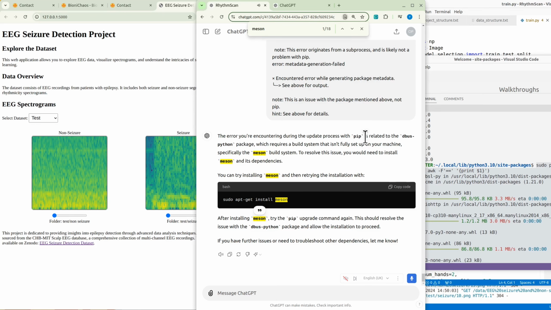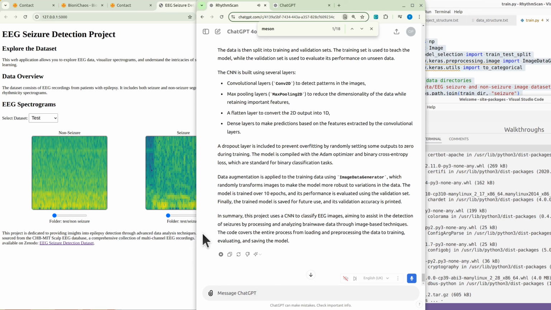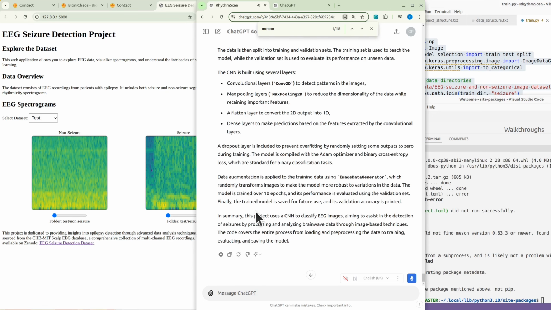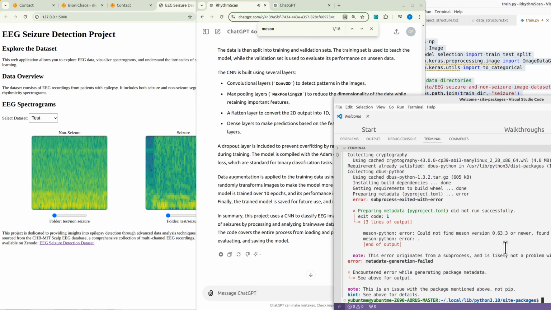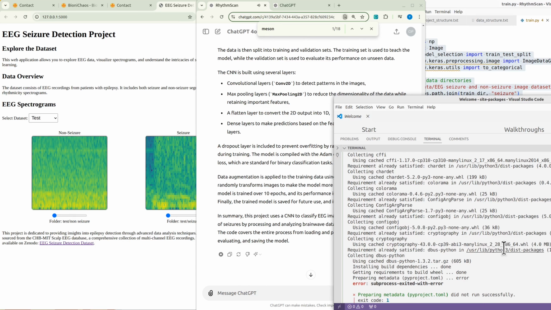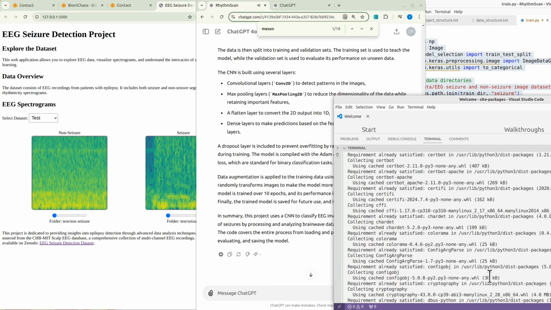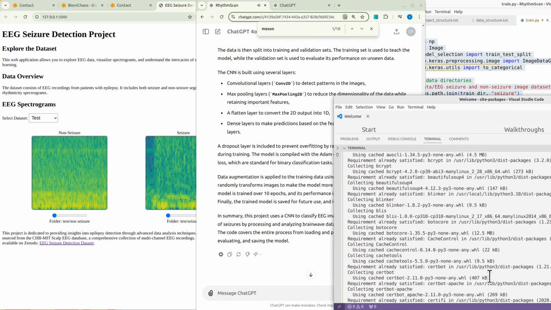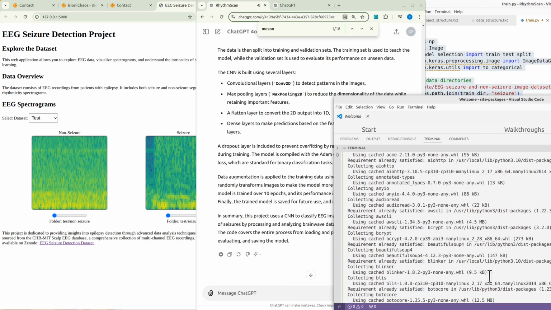real-time processing. This code represents a complete pipeline for building a convolutional neural network, CNN, to classify EEG images as either seizure or non-seizure events. The broader goal of this project is to leverage deep learning techniques to assist in the automated detection of seizures, which is particularly important in the field of neuroscience and medical diagnostics.